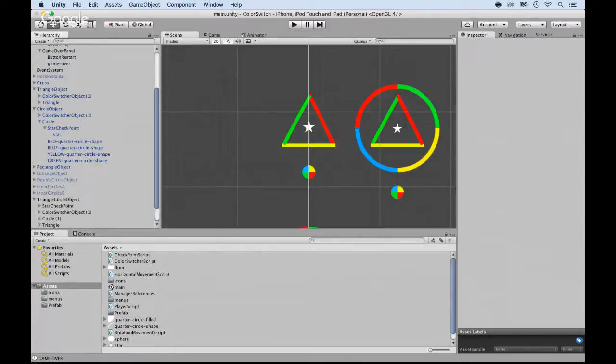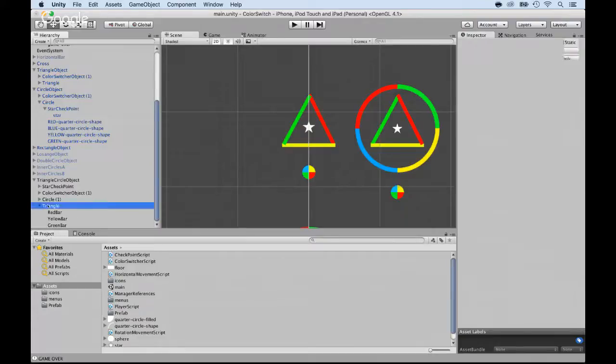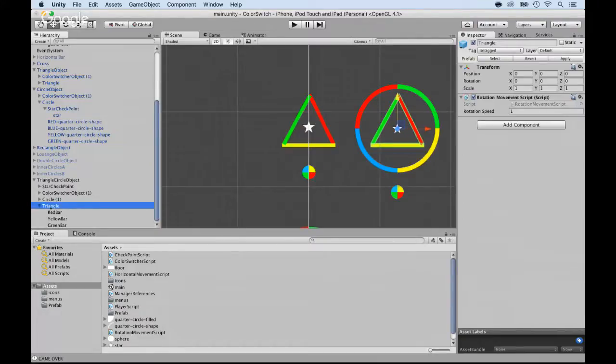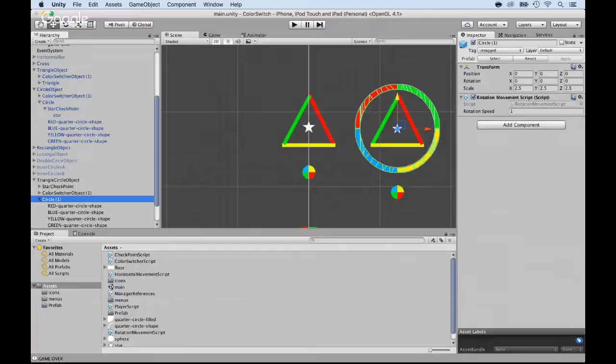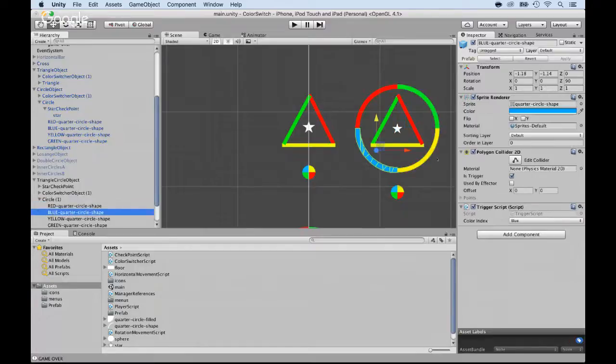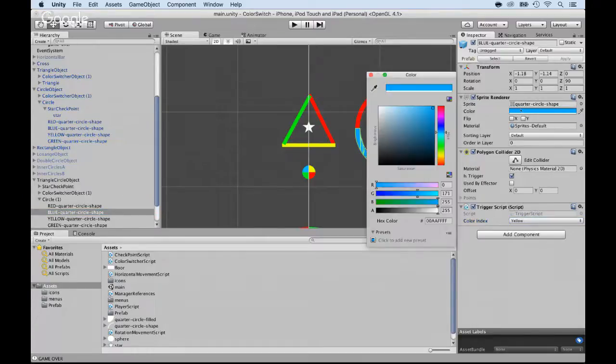Now I need to limit the colors. I can see that the triangle colors are red, yellow, and green, and the circle colors are red, blue, yellow, and green. So I'm going to remove the blue. Instead of blue, I'm going to put another yellow so that it's easier to go through the yellows, and change this to yellow. All right.